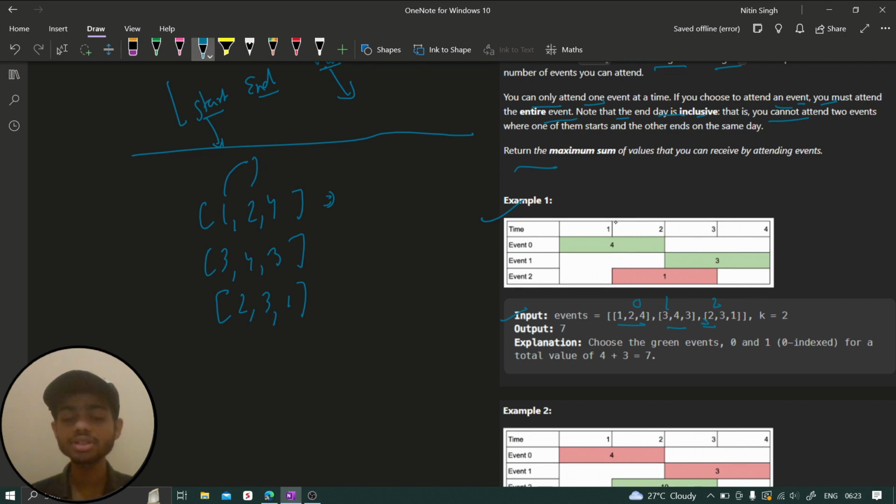Now what we are going to do, we are going to take at most 2 events. K is equal to 2, which means we can take at max 2 events. So how are we going to do this? If we take event 0, I am completely blocked on this particular period, days 1 and 2. I can't take any other event. If I take this event, then I can't take this one, because it is starting at day 2, but event 0 is going to end at day 2. So we can't take this particular event.